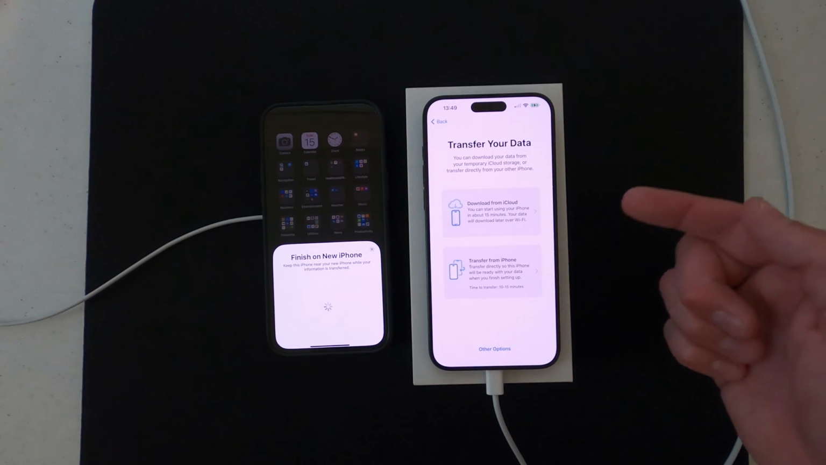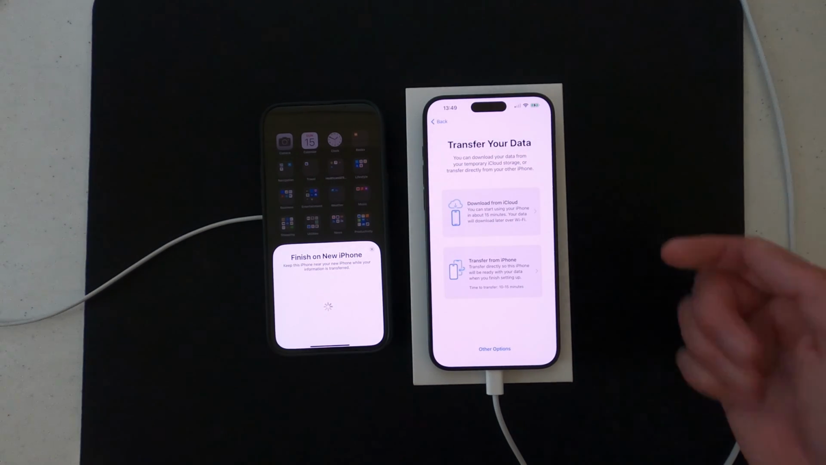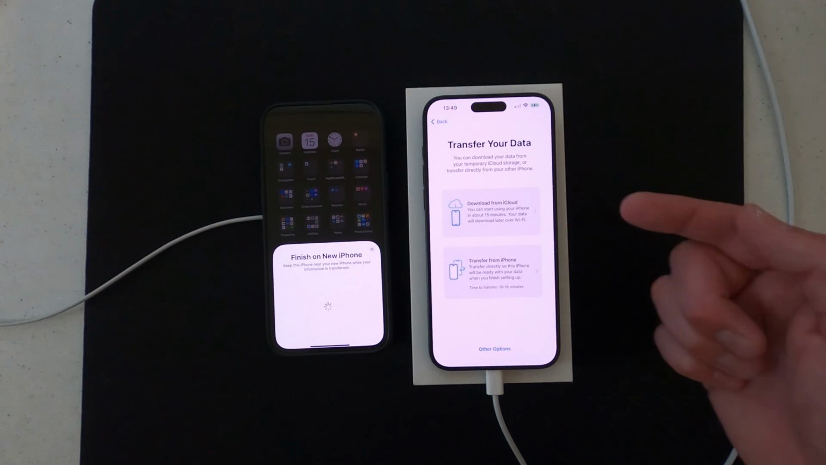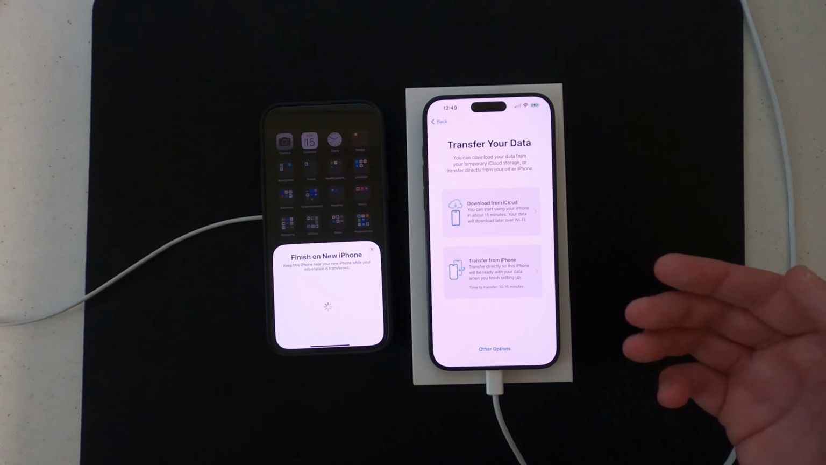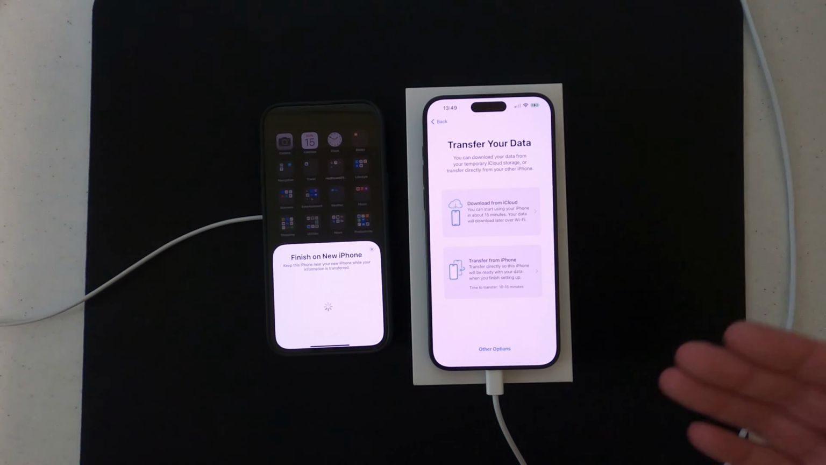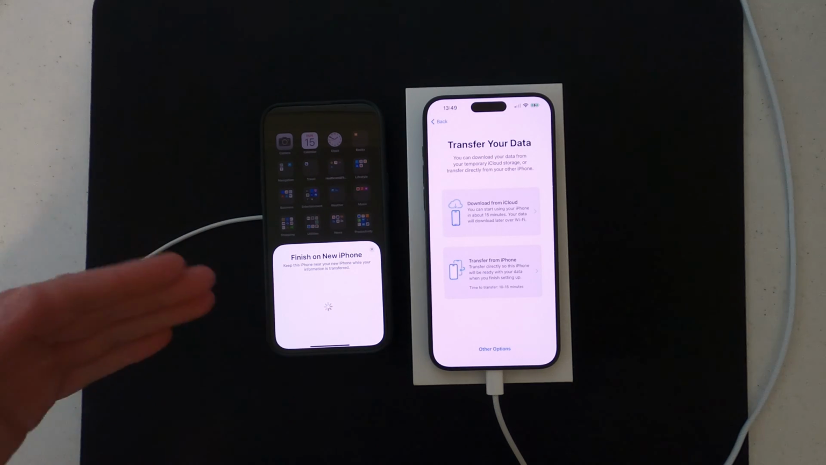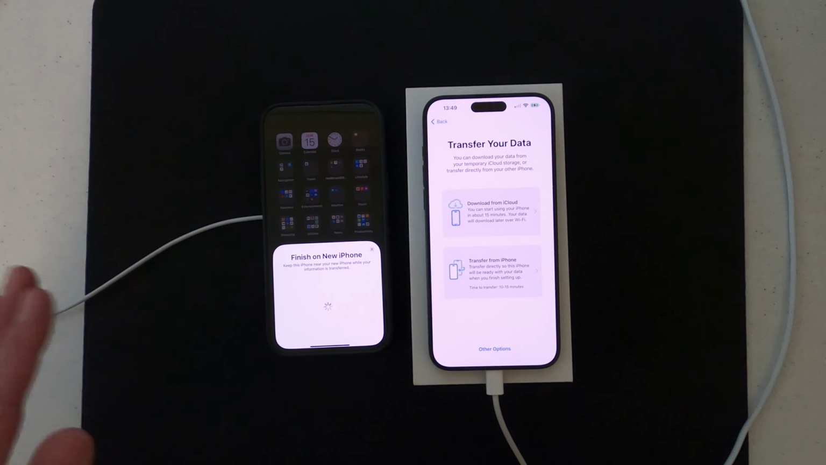And here where it asks to transfer your data, okay? Download from iCloud or transfer from iPhone. If you choose to download from iCloud, you're only going to get put on this phone what is in iCloud. And what I mean by that is on your old phone, you have lots of options to back up to iCloud, and some of them you can turn on and off.